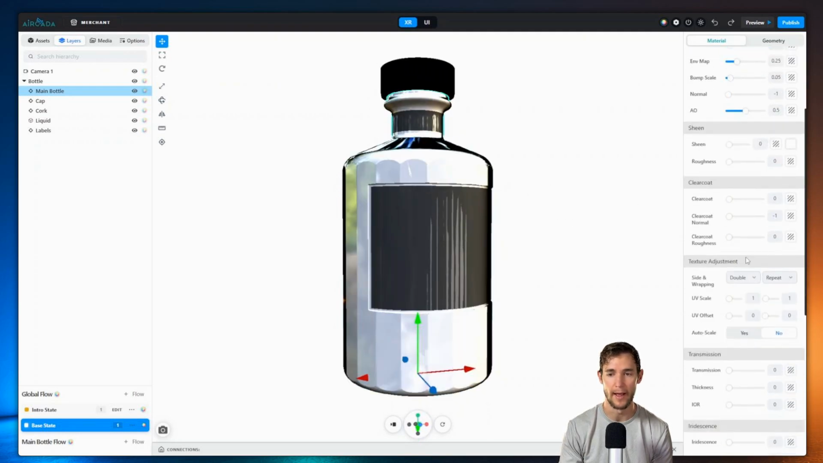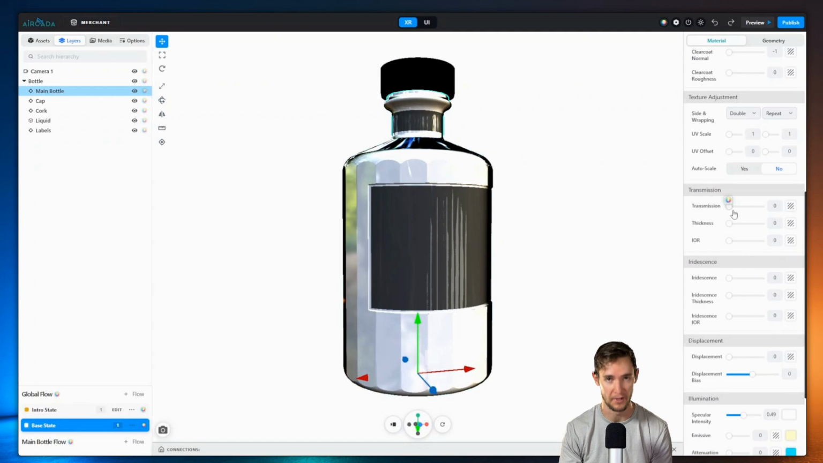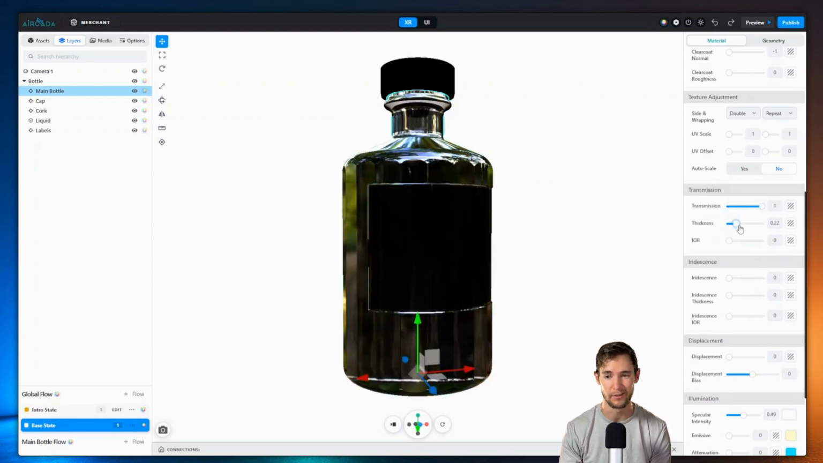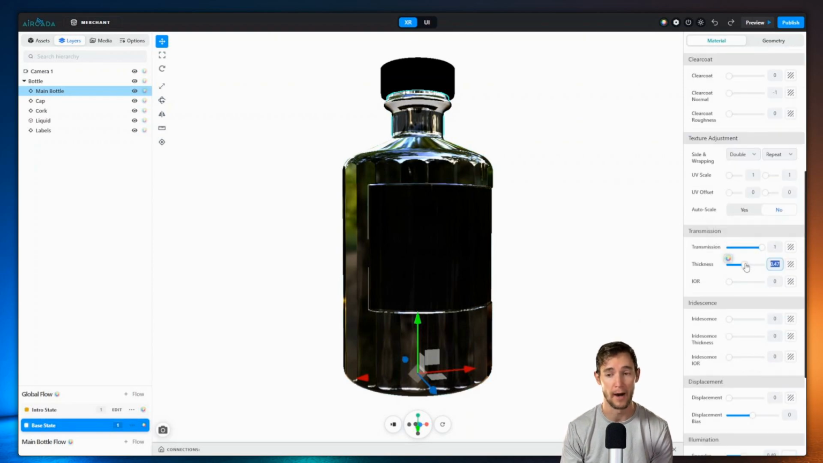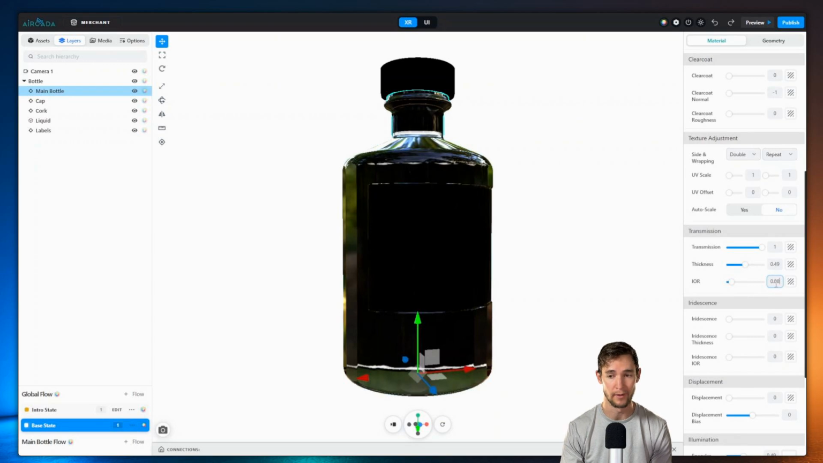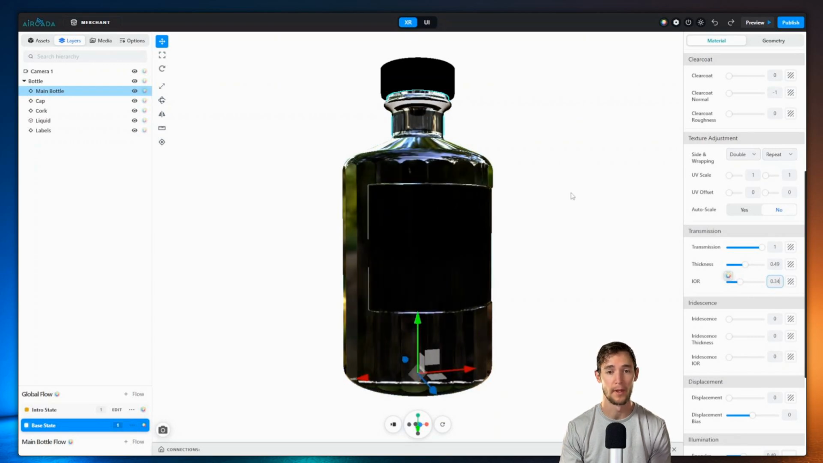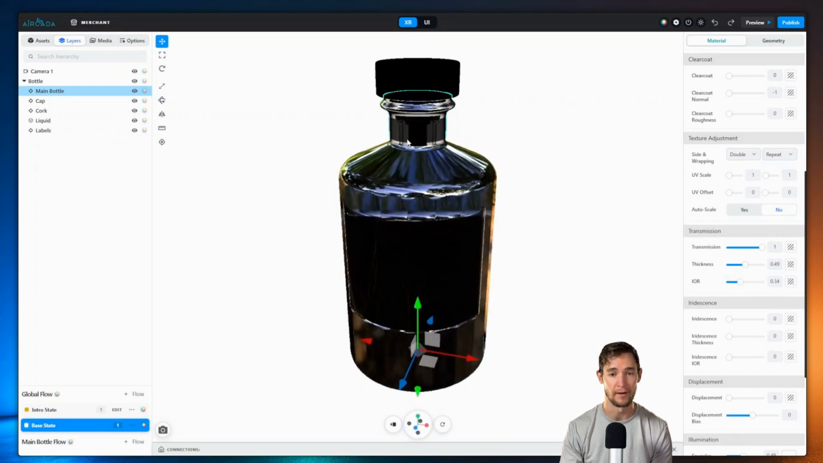So let's go ahead and scroll down to transmission, thickness, and IOR. This is what gives that glass look in 3D on the web. We are going to just crank transmission all the way up to 1 and thickness right around 0.5. So thickness, you'll need to play with this because depending on how thick the glass is you're working with, the thicker the glass, the higher you want to go here, the more it's going to refract. So we're going to go to 0.5, and then IOR we can keep around, let's say 0.33 there. And so we're starting to look very glassy.